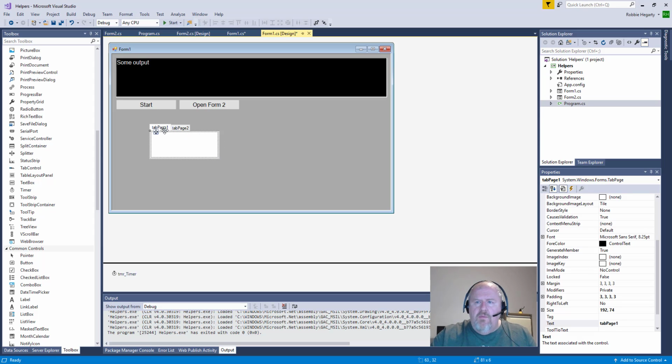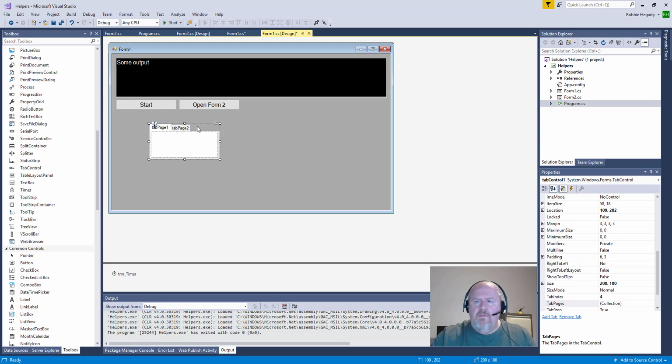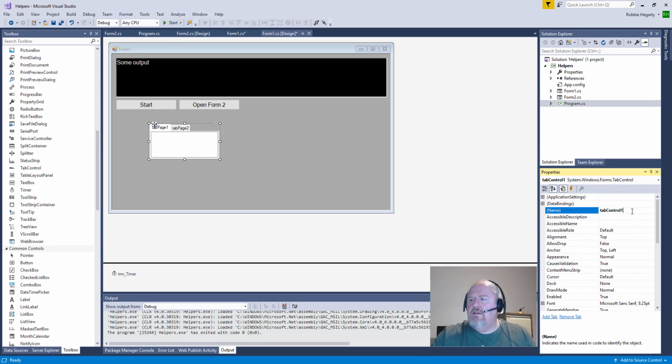Now, that broken line, that box around it, lets me know that I'm on a tab page rather than the tab control. If I click anywhere along the top, you can see now that I'm actually on the tab control, and it's called tabControl1. I'll change the name there to tab, and let's call it tab menu.